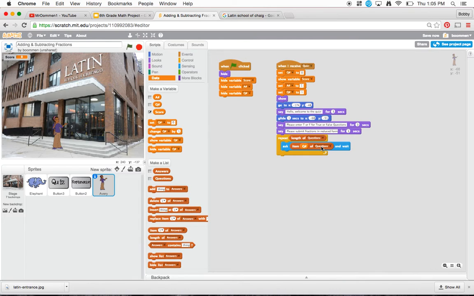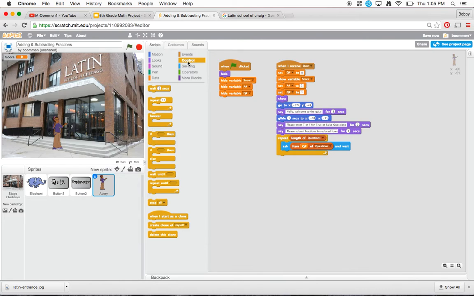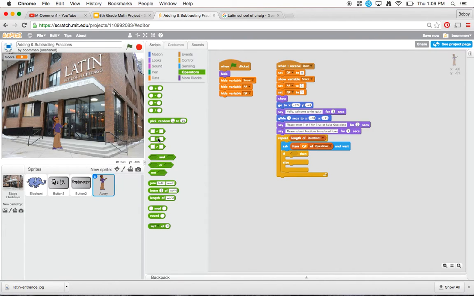Okay, now I'm going to drag an if statement. So let's go over to control, and I'm going to drag an if else. So I'll drag this over and make sure it's right here. So right now I need to check if the answer is correct. The way that I do that is go to operators, and I'm going to drag over this equal sign. If something equals something, then say right answer and increase the score by 1. Otherwise, say wrong answer and show the correct answer. Okay.